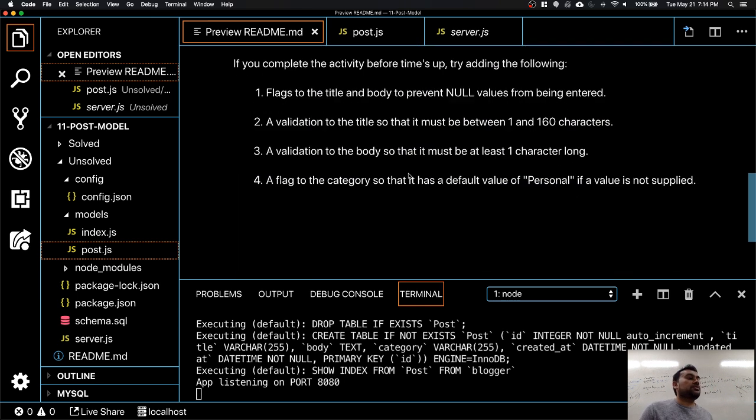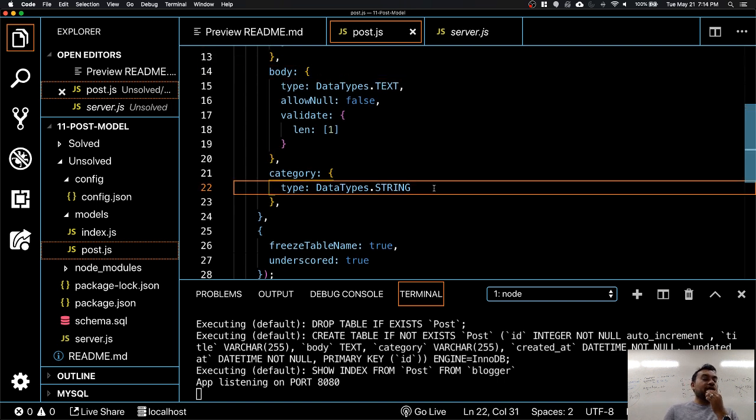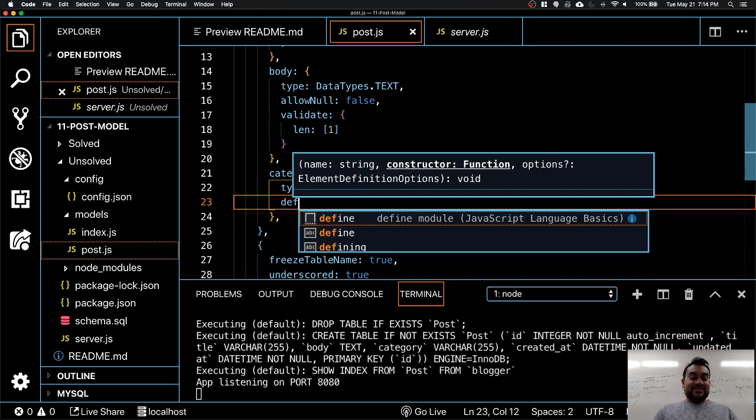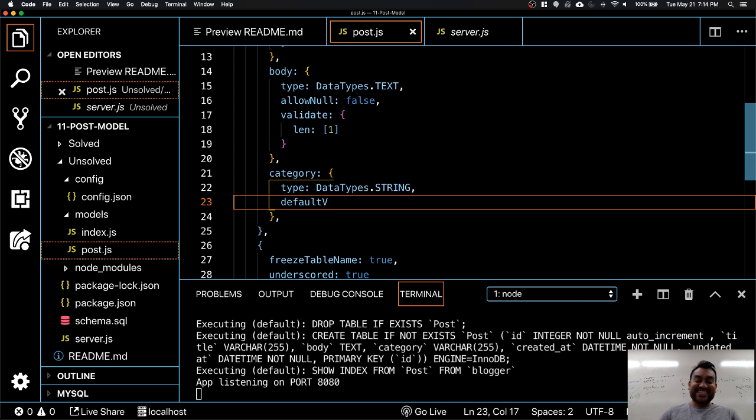Default. Okay, how about this one? Flag category to personal. How do I do this one? Michael, how do I do the default? I forget, I did this Saturday. My brain's not there. It's okay. You got thrown by the JAWS DB thing? Yeah. It's just a pain in the ass.